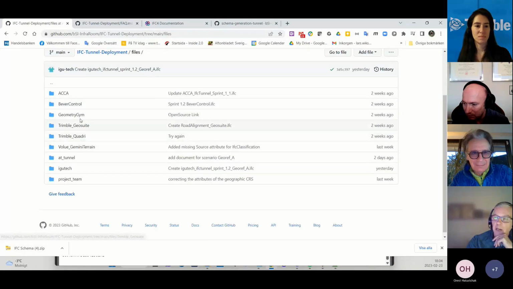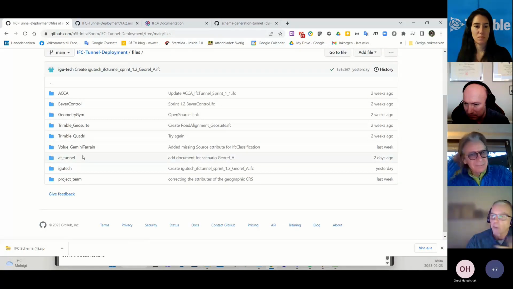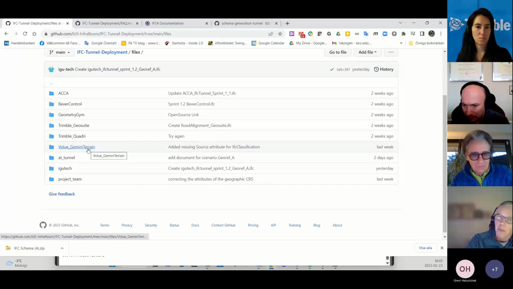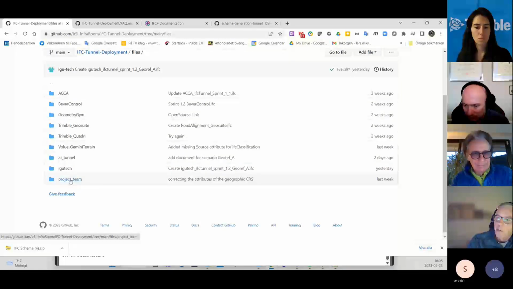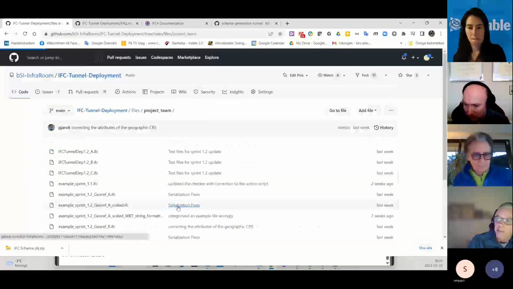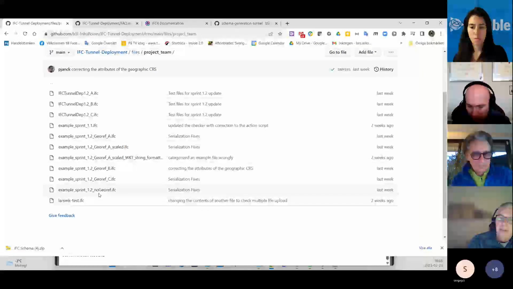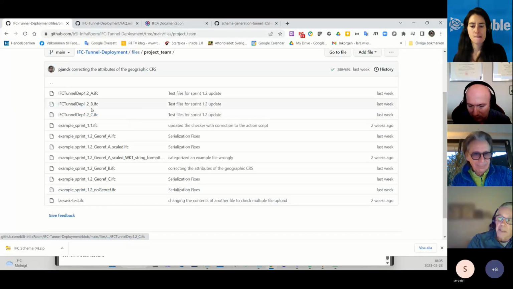links, and then you have the folder where you should upload your files, or where you can retrieve files if you want to test importing stuff. You can create your own, for example, a company folder, and then put your files there. And then we have one folder for the project team where we have uploaded examples for sprints 1.1 and 1.2 so far.